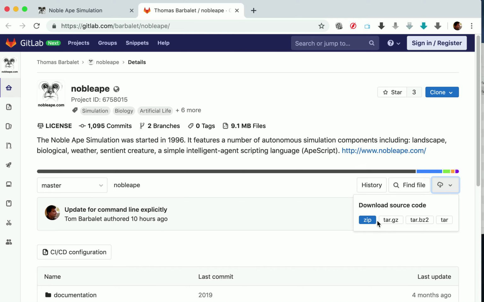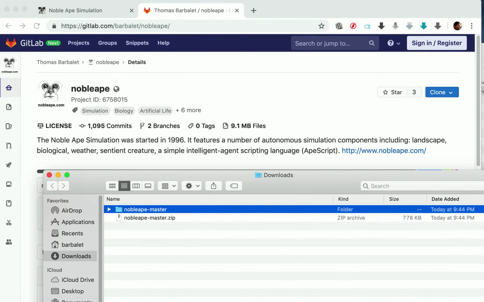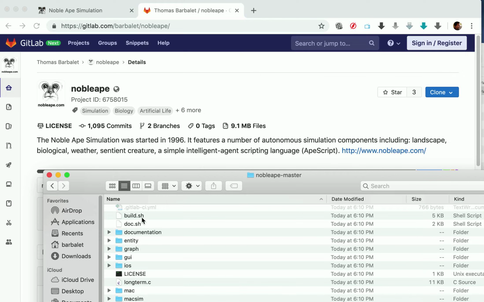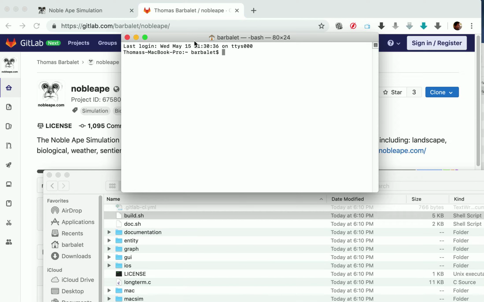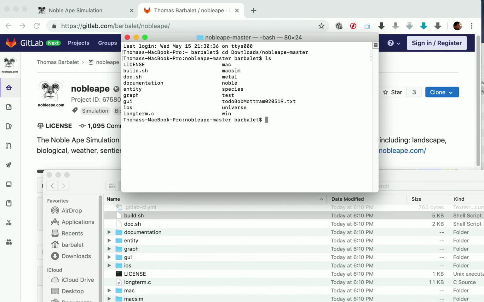You can just download the source here, whatever format you choose. Downloads the source code. Open it up. Right, so downloads directory in Noble Ape master. This is what you're running here. So bring in your friendly command line environment. Here we go. CD downloads, Noble Ape master. And I think, yep, you're all in line to build.